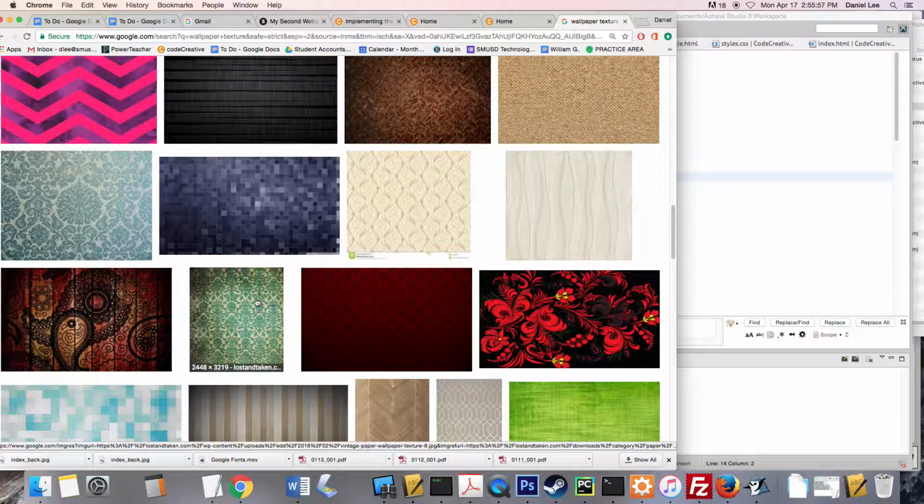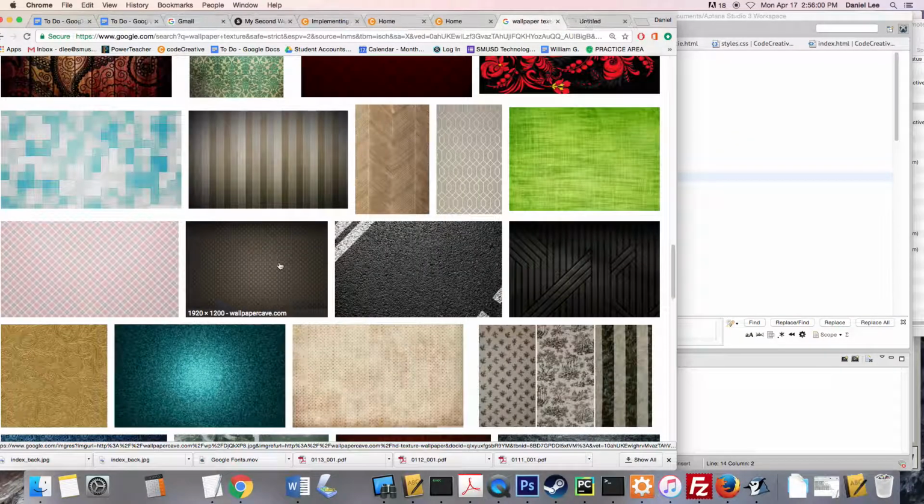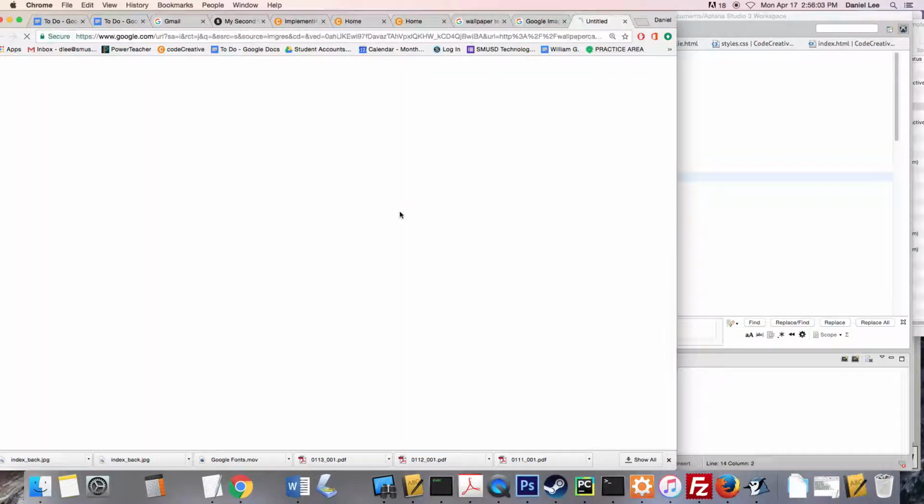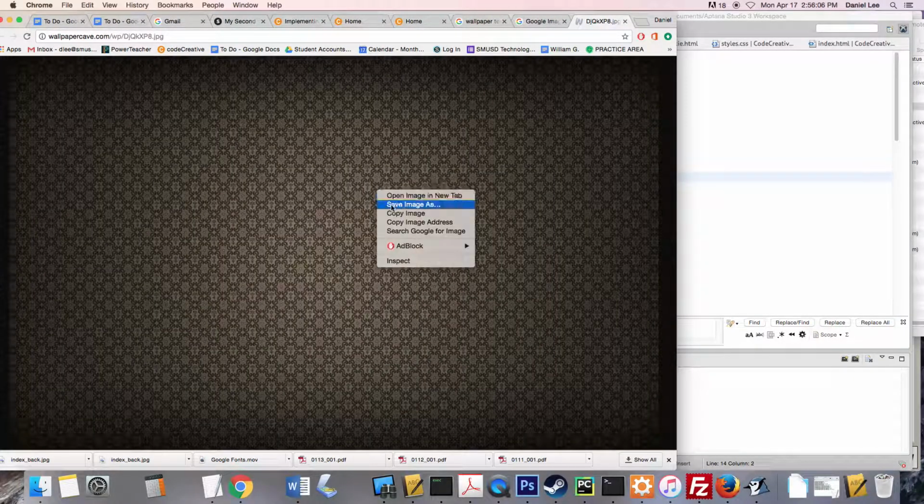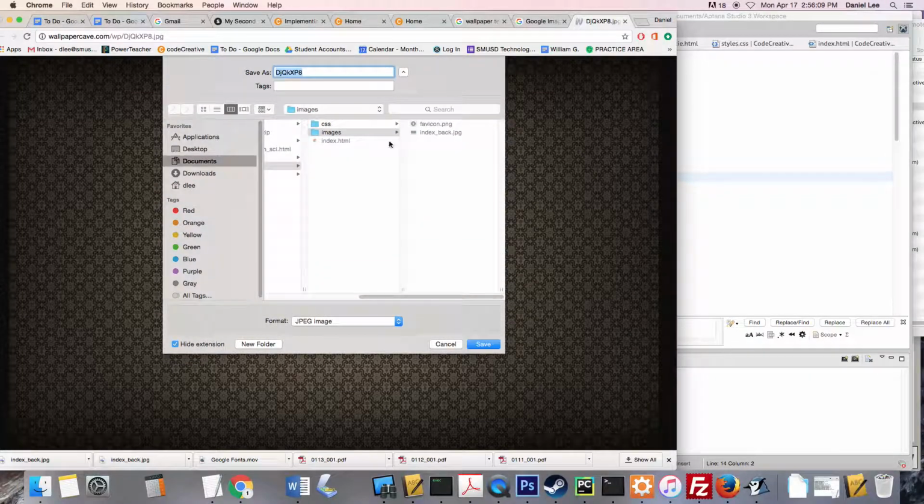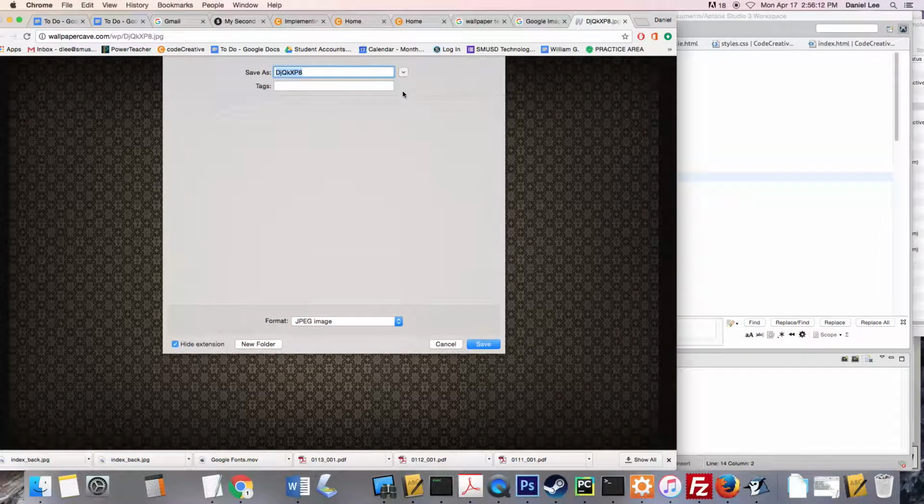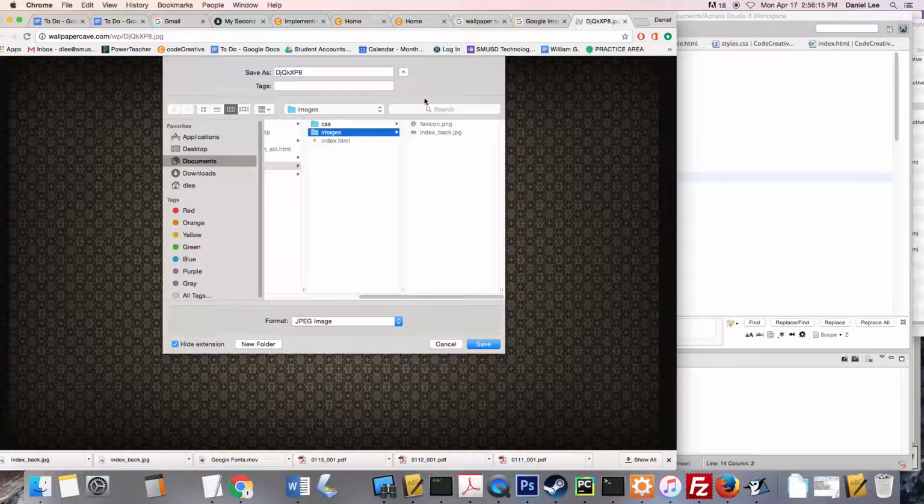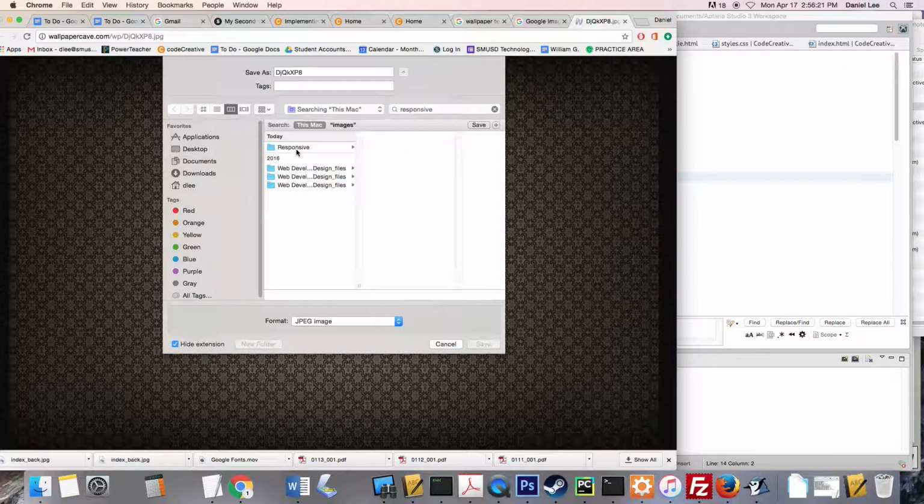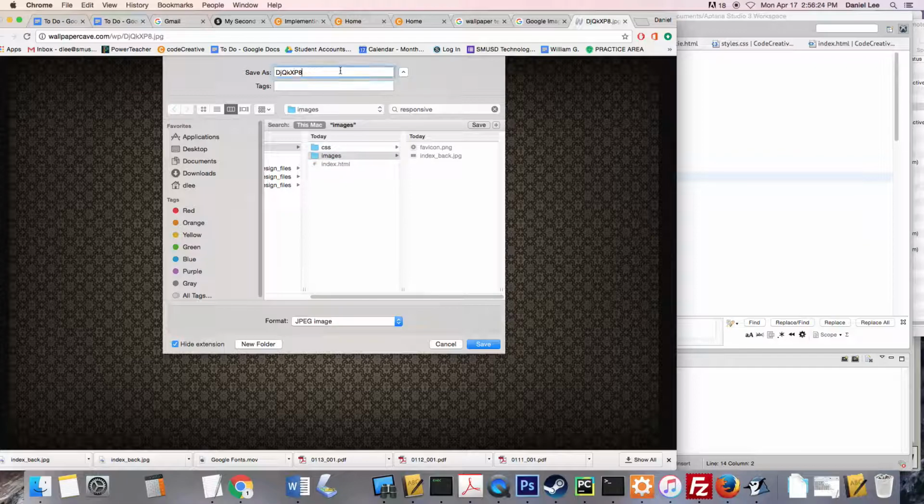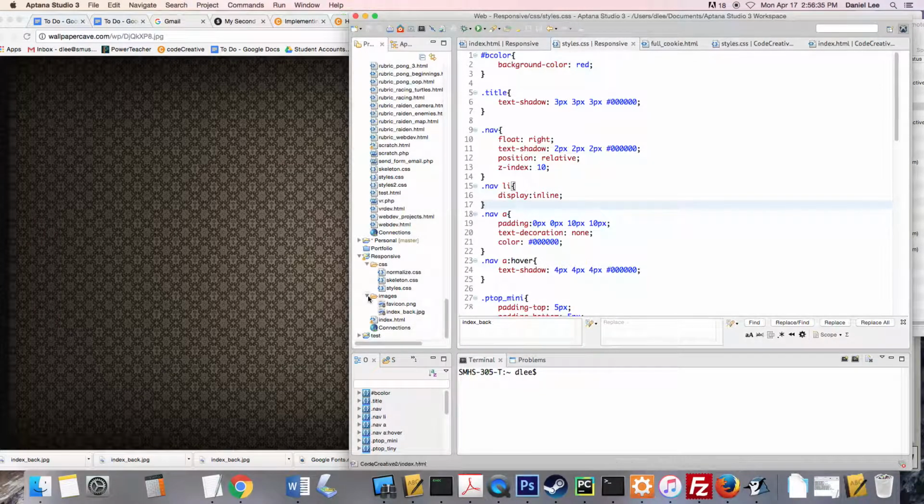So that's that. Let's see, which one do I want to use? Well, maybe I'll use this one here, and I will say view image. Great, nice detailed little background. I'll right click and say save image as, and you want to make sure you save your image into the images folder of your website. So you want to come in here and type in the name of your website, responsive. It's right here. Click on images and make sure you name it something descriptive. So I'm going to say index back, and I'll go ahead and save that, and say OK. And now you will see here in your images folder that you have an indexback.jpg.